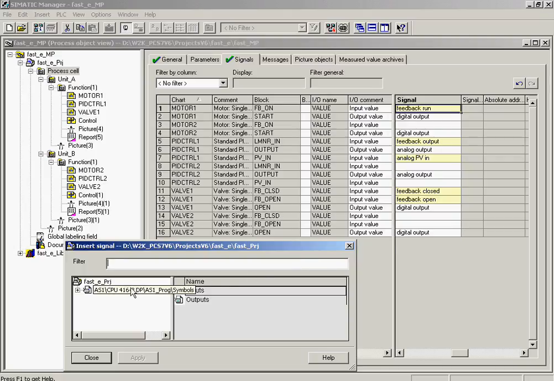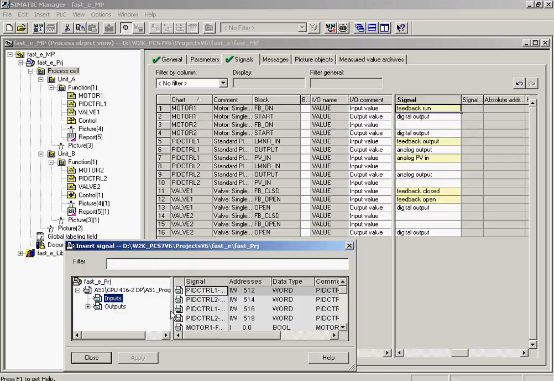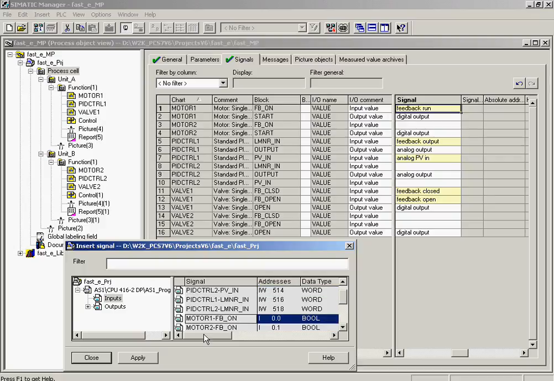In the Insert Signal window, all of the defined signals are displayed. They are sorted according to input and output. The signal names contain the name of the measuring point, the chart column, and the name of the channel drivers in the module column. The signal that is to be inserted is motor 1 FB ON. It is selected and will be applied by clicking the Apply button. The other signals are connected in the same manner.